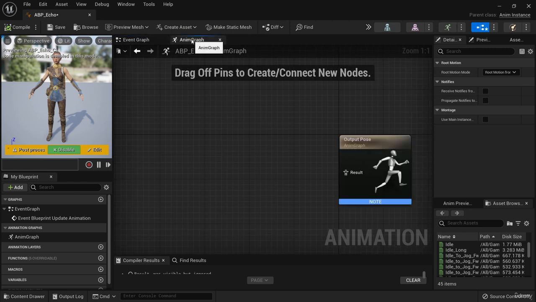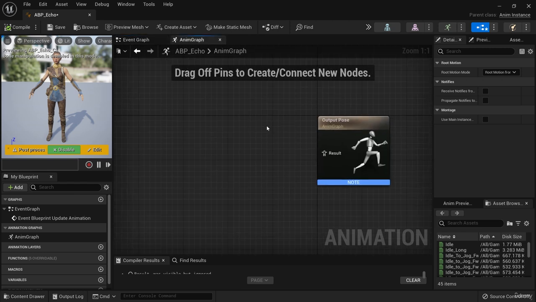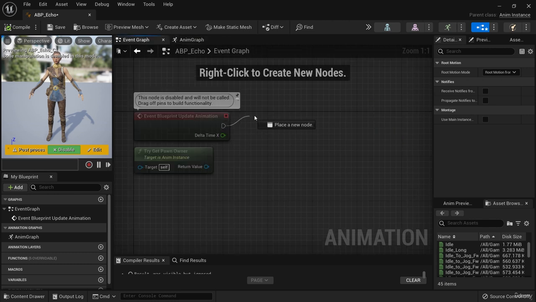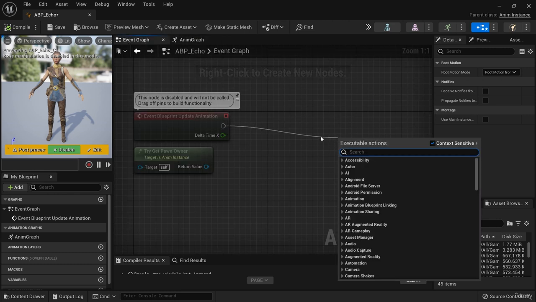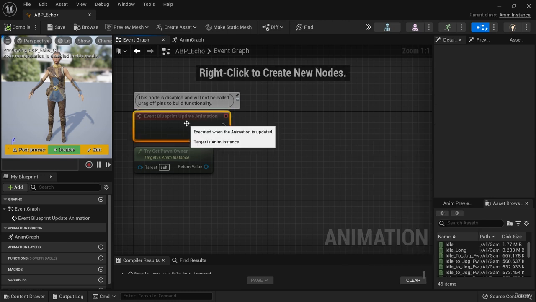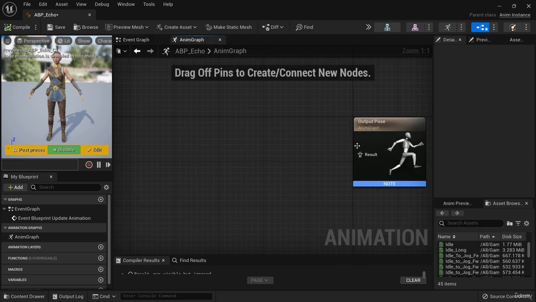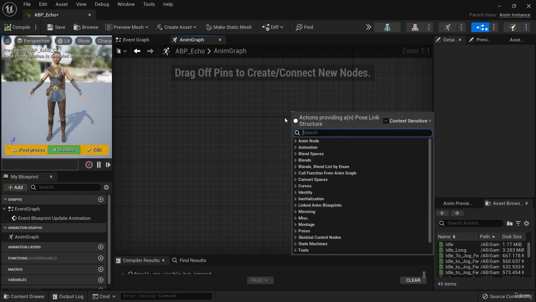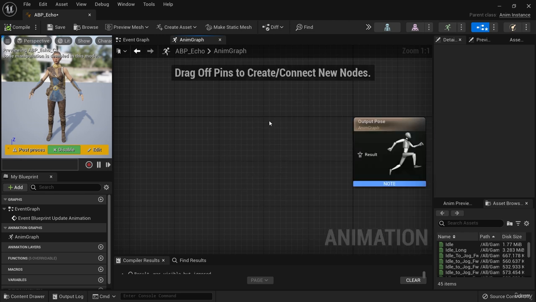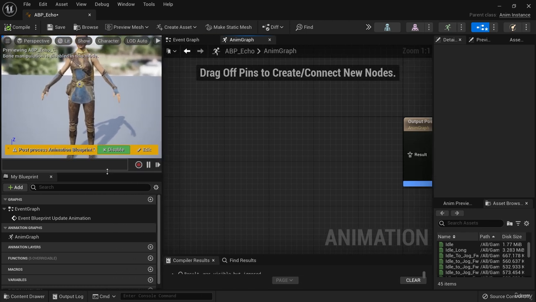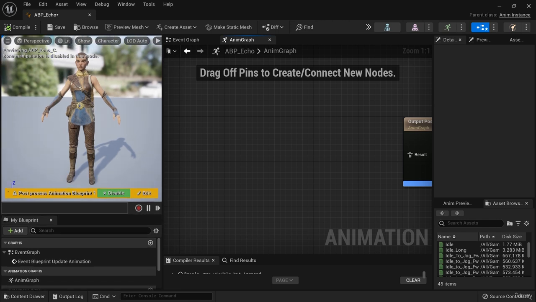Now, anim graph is different. The anim graph deals with poses, where the event graph deals with the flow of execution of logic. We're doing one thing, then another, whereas the anim graph has execution wires, but these execution wires represent pose information. They represent all of the different transforms of the bones that make up the current pose of our character.